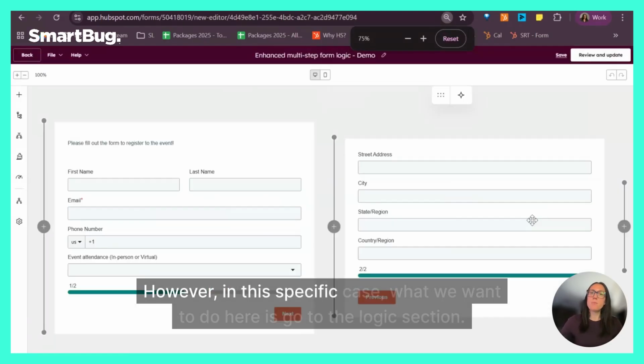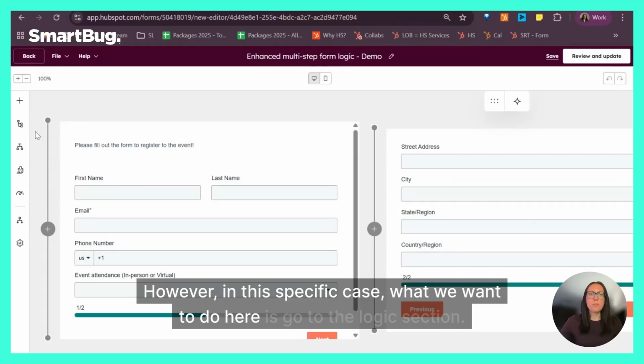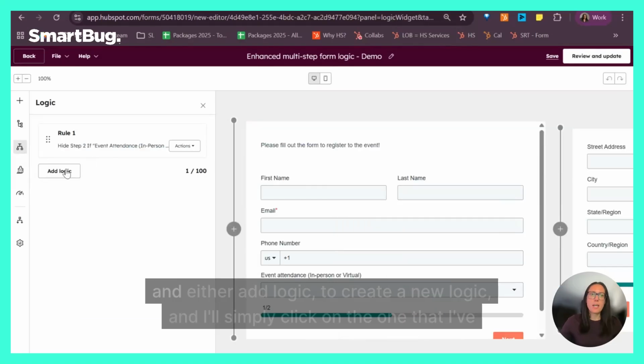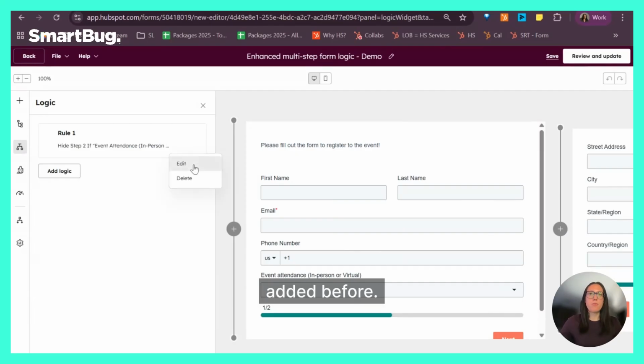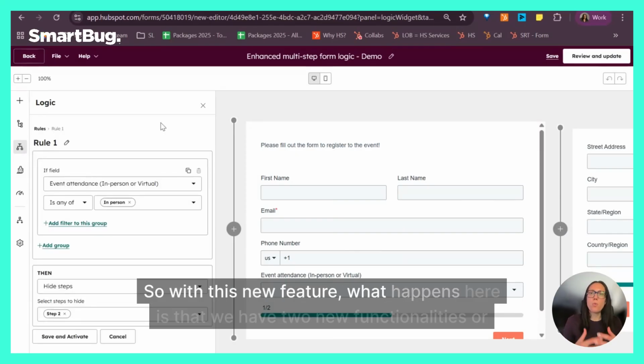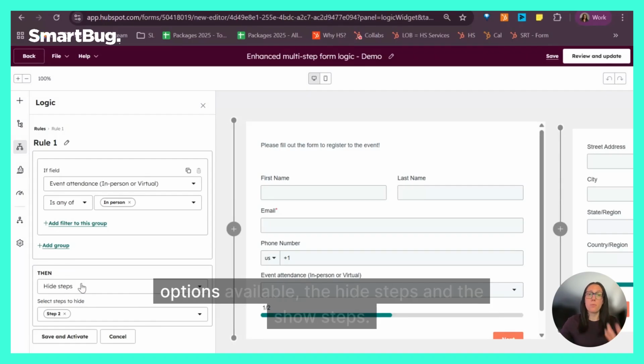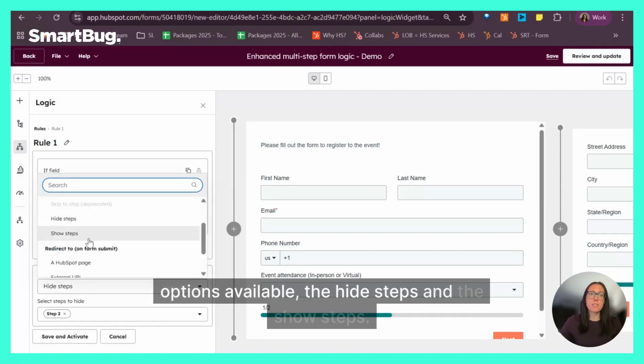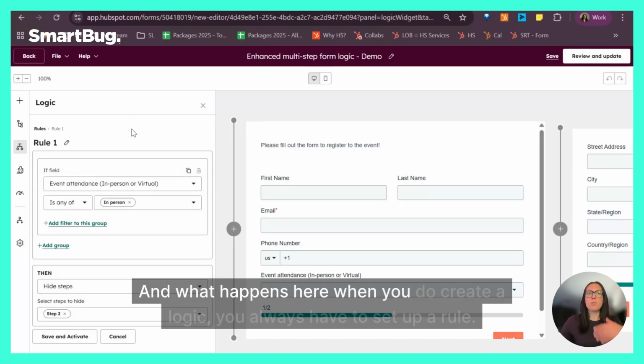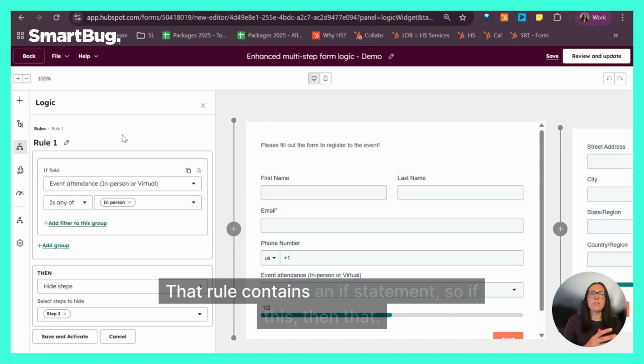However, in this specific case, what we want to do here is go to the logic section and either add logic to create a new logic, and I'll simply click on the one that I've added before. With this new feature, we have two new functionalities or options available: the hide steps and the show steps. When you create a logic, you always have to set up a rule. That rule contains an if statement. So if this, then that.